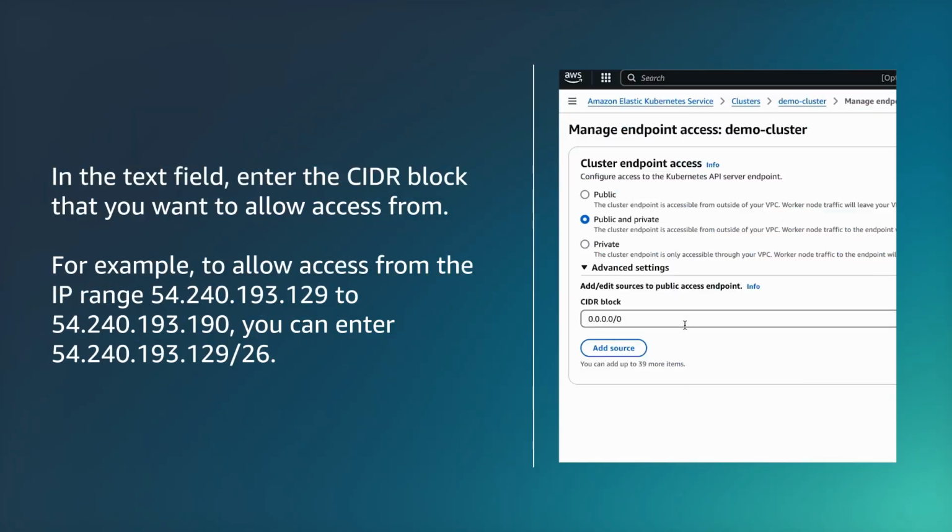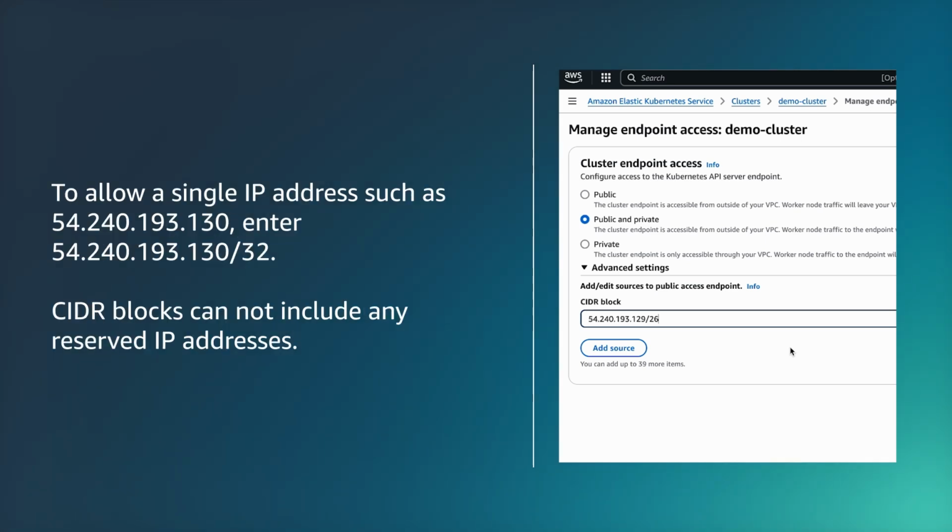In the text field, enter the CIDR block that you want to allow access from. For example, to allow access from IP range 54.240.193.129 to 54.240.193.190, you can enter 54.240.193.129/26. To allow a single IP address, such as 54.240.193.130, enter 54.240.193.130/32. Note that the CIDR blocks cannot include any reserved IP addresses.